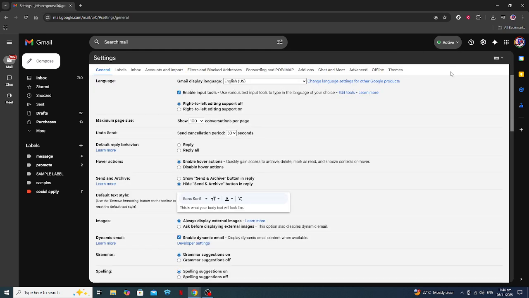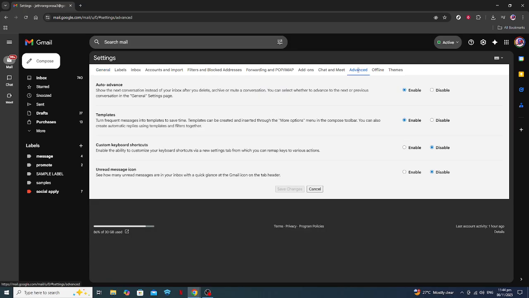From here, choose See All Settings to gain access to the full array of configuration options available to you in Gmail. Once in the Settings menu, look for the Advanced tab. It's typically the last option on the right among the Settings tabs. Advanced settings allow you to enable or tweak experimental features that aren't switched on by default.